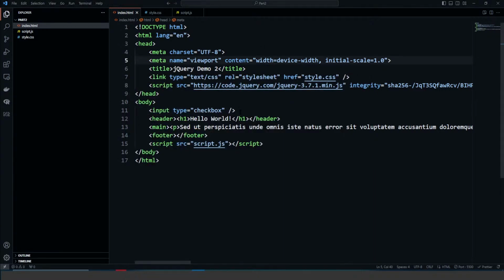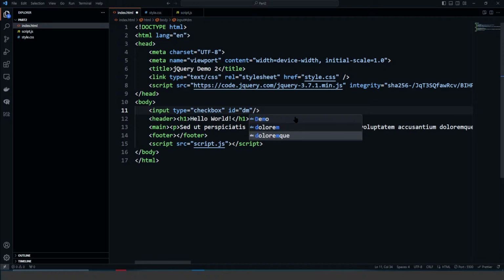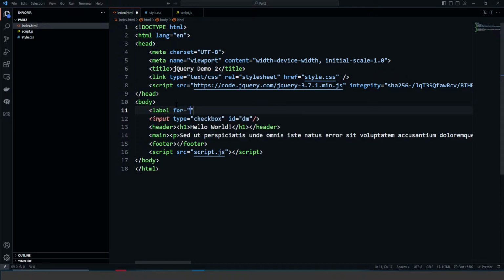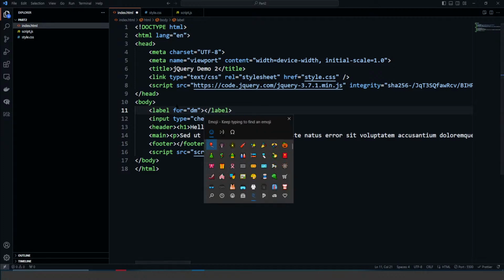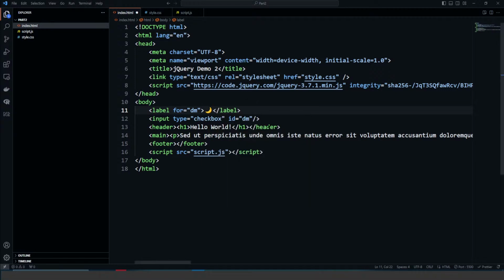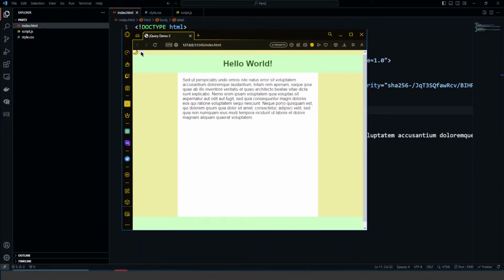We'll give this an ID of DM for dark mode. And let's give this a label too. Label for is going to be DM. And I'm just going to give it a moon emoji for our purposes here, a crescent moon. Now we have a little moon emoji here for our dark mode.